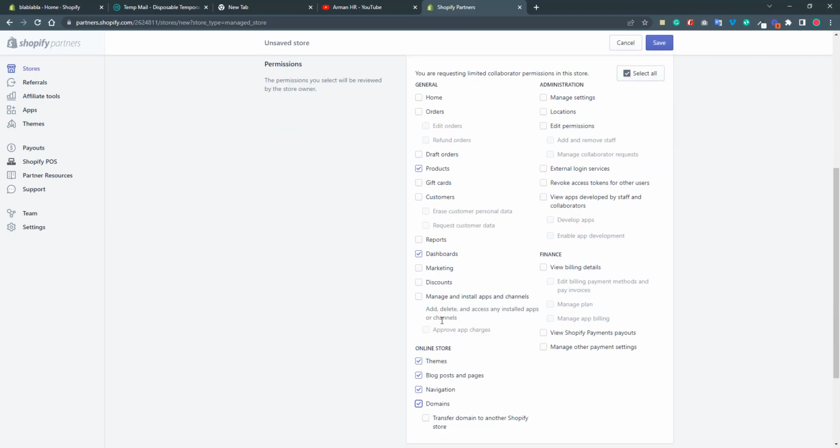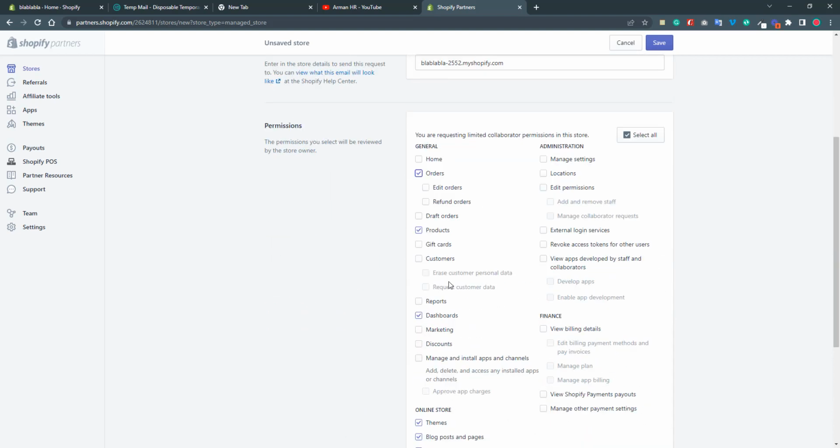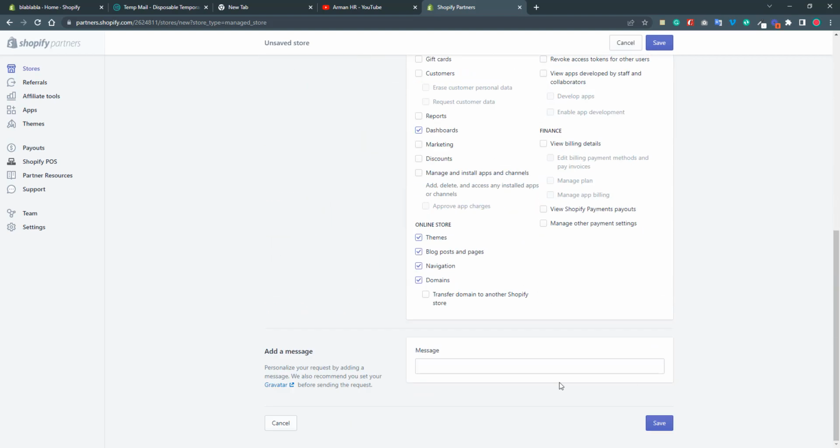For example, if you are working as a virtual assistant, you may need access on the orders, as you are going to fulfill all the orders for your client, right? So in this case you can click on orders. Okay, so I have clicked all of this as I need this. You can write something here, or you can skip it, it doesn't matter. You can write something like what you need access on.